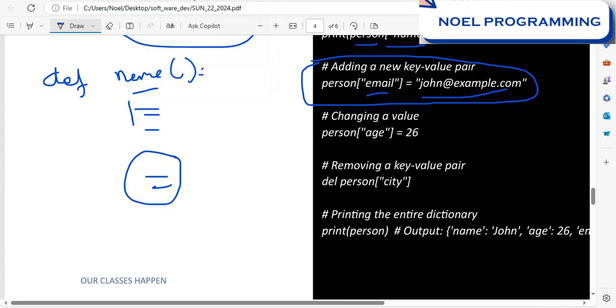We can also decide that we want to change some values. So if we want to change some values, just like the same way we were assigning, we reassign.